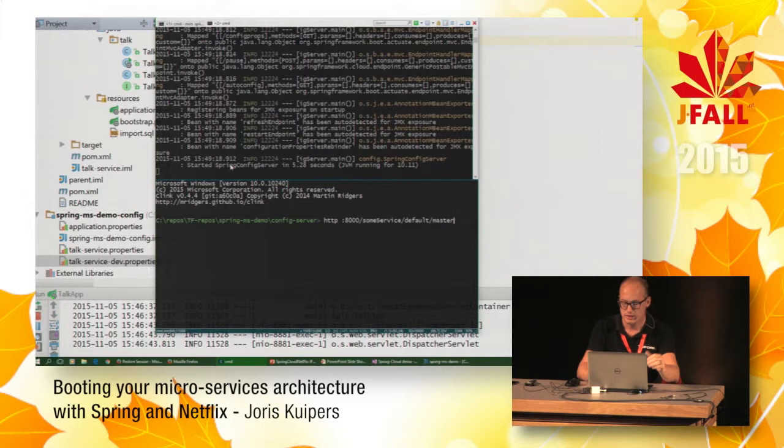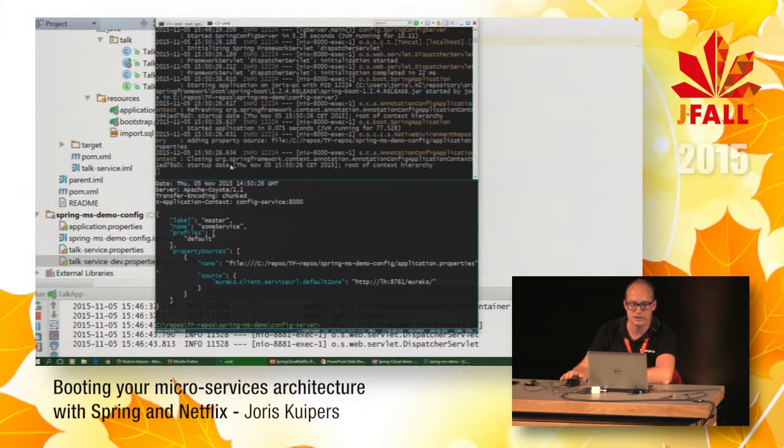If I do this, then what you see is that I'm getting back some JSON. And it says, I found actually one property source that is applicable to this particular service, because there is no dedicated properties file for some service called some service. And it's this one, the application properties. And that one has the Eureka client service URL default zone key with a particular value. This is basically how this works.